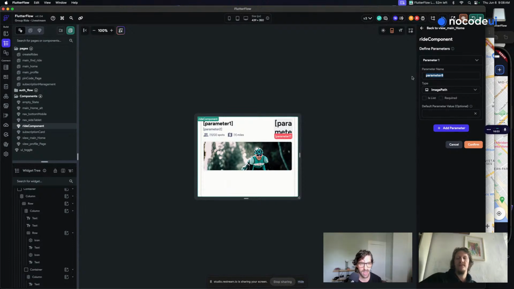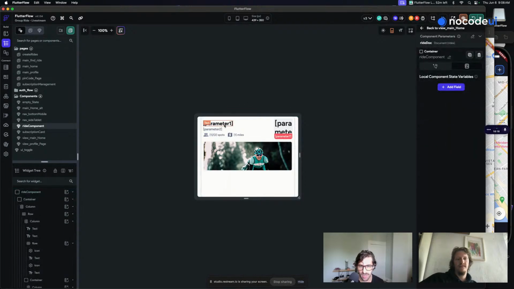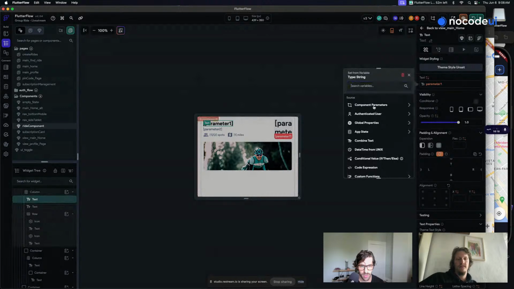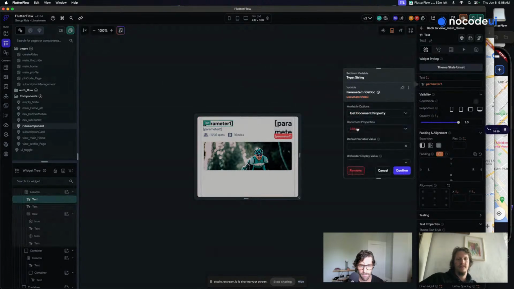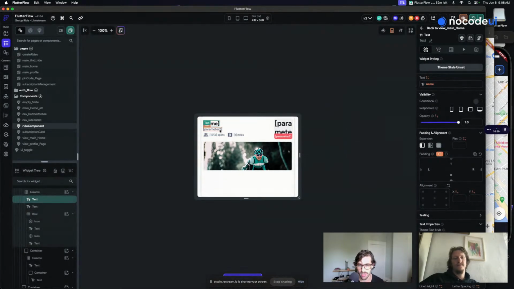Just pass a ride document into this. So I'm going to say ride ref or ride doc. Here, we're going to make it a doc reference or a document, rides, perfect. And now we can set all of these from that component parameter. We're going to say name. And I'm going to just copy and paste this. It's going to be a lot faster.